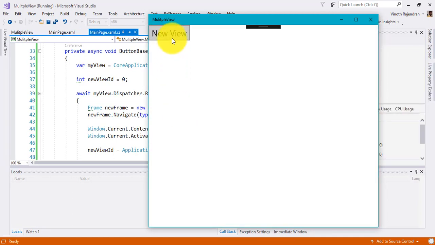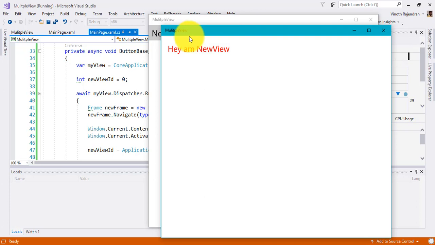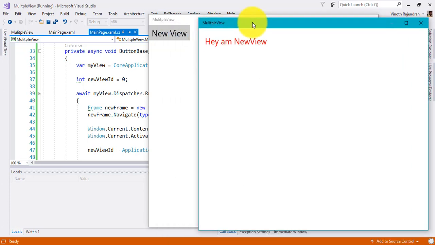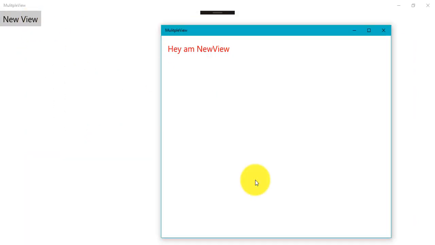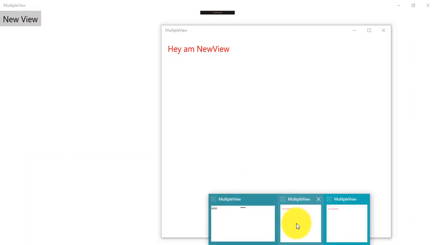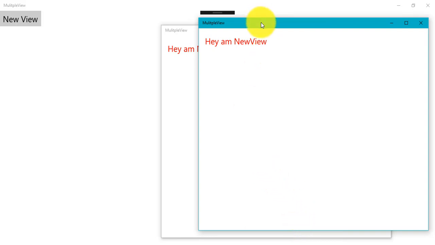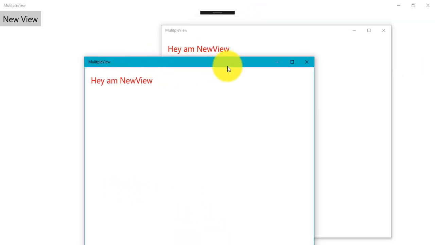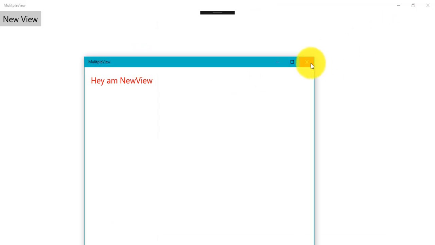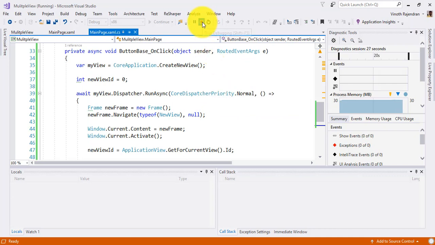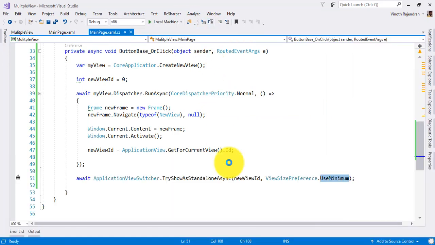So if I click the new view, the new view is ready. Here you can see, maybe for 1 second I maximize. So here you can see two views loading, this one and that one. So multiple views we can load. Just close the application. So far, I hope you can understand.